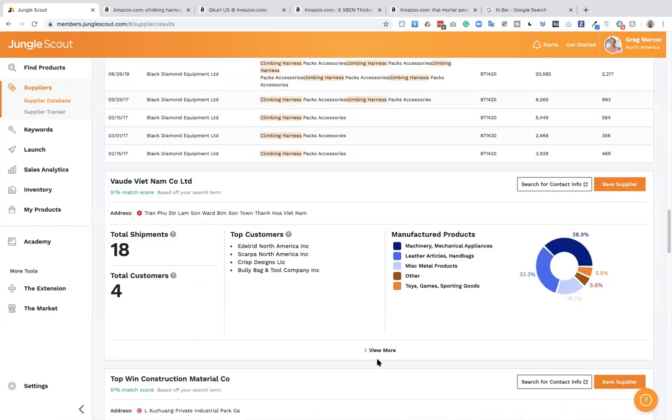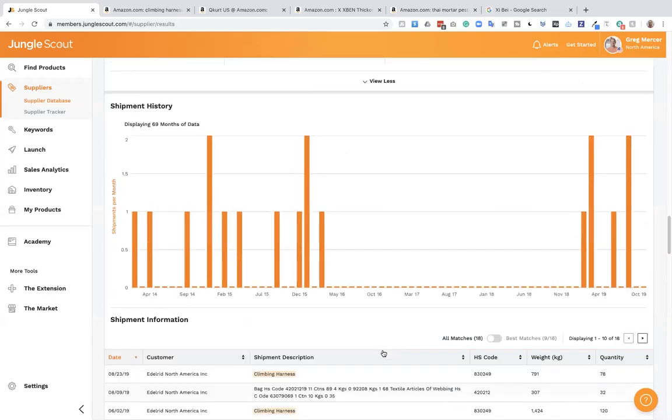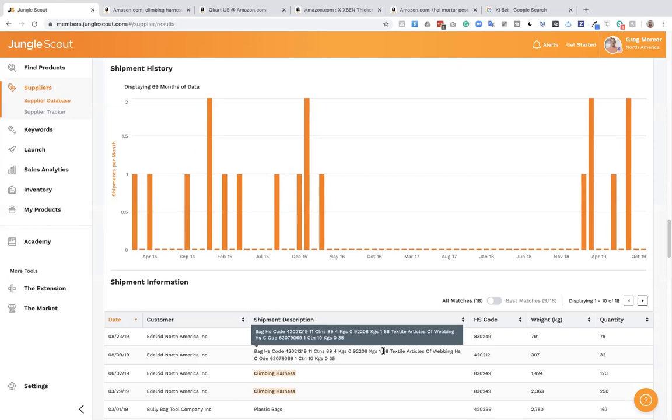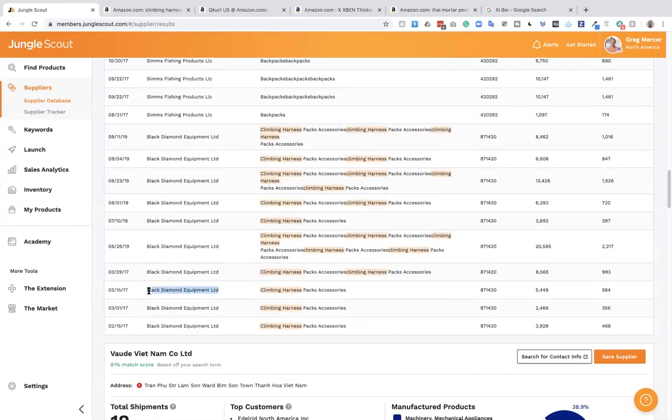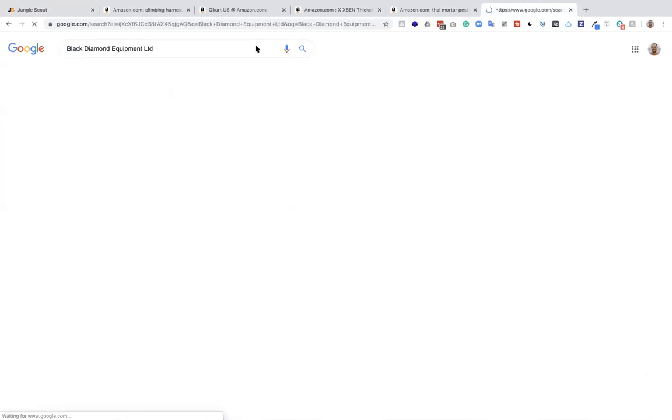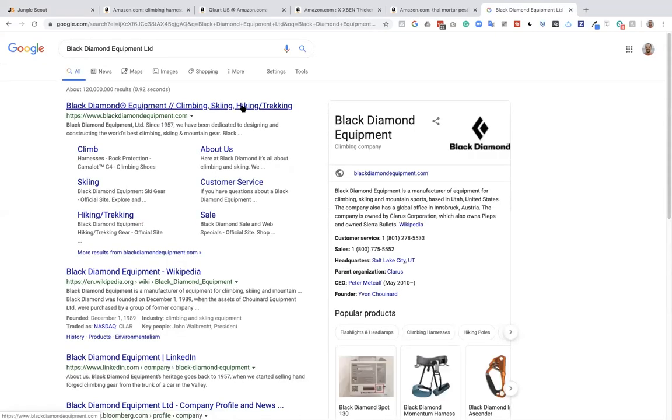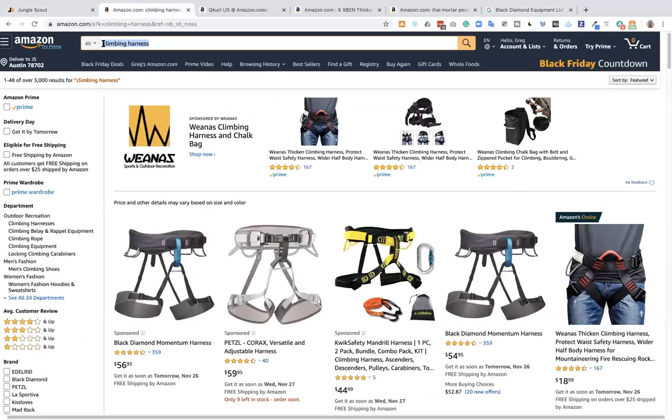The reason that I like to find my factories this way instead of through Alibaba is because I can take, okay, this company obviously makes a climbing harness for Black Diamond Equipment. Then I can see what brands Black Diamond Equipment have. So I can then take this and do Black Diamond Equipment climbing harness.